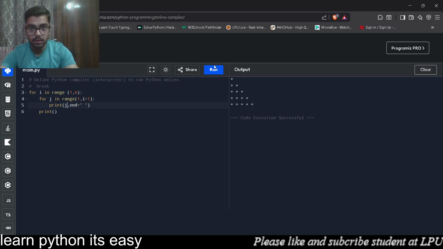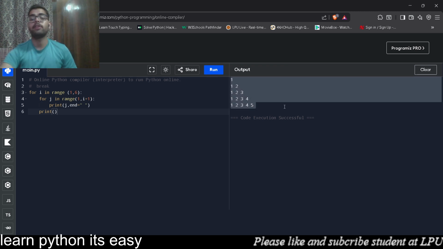Okay, now when I run this, we have got our numeric tracker. So that's how we are actually using the nested loops here. And now after this, we will start to move towards some problems or problem solving.